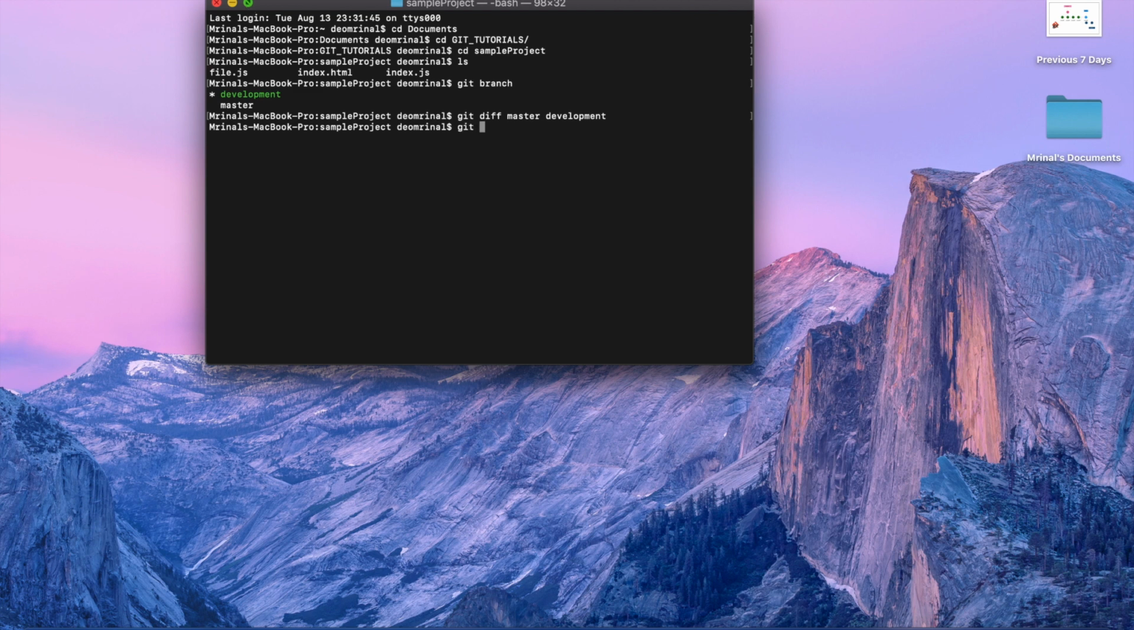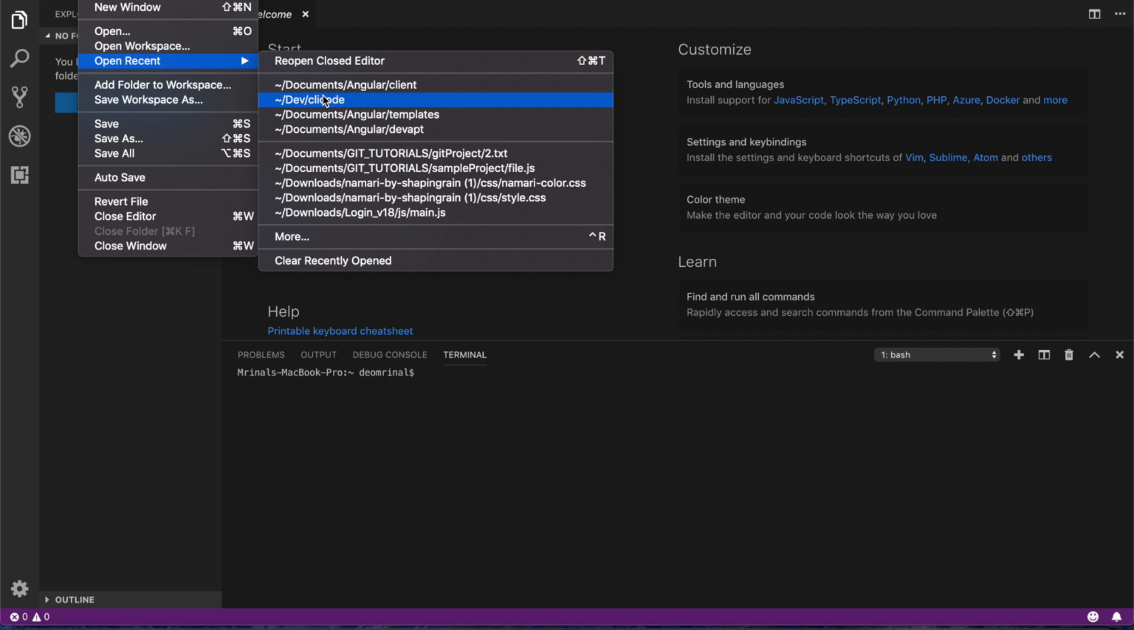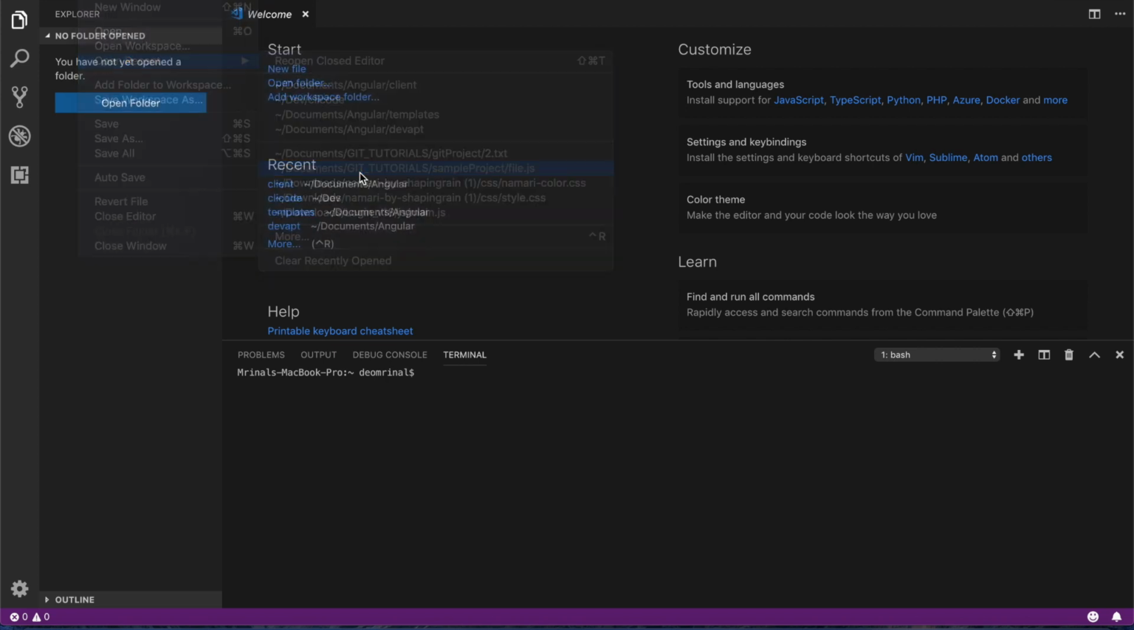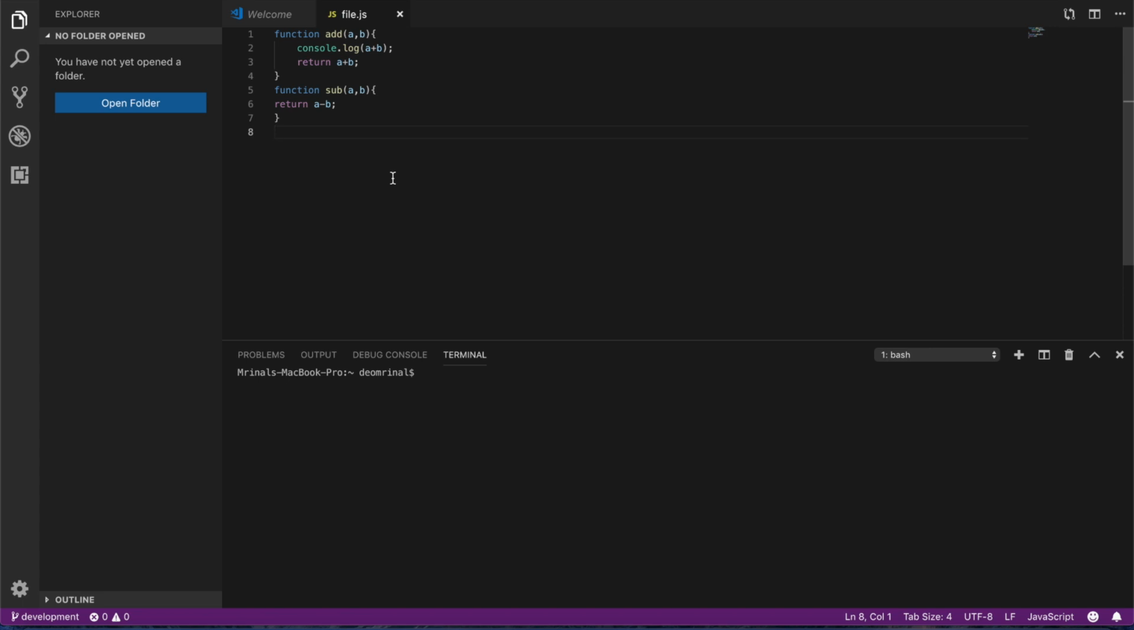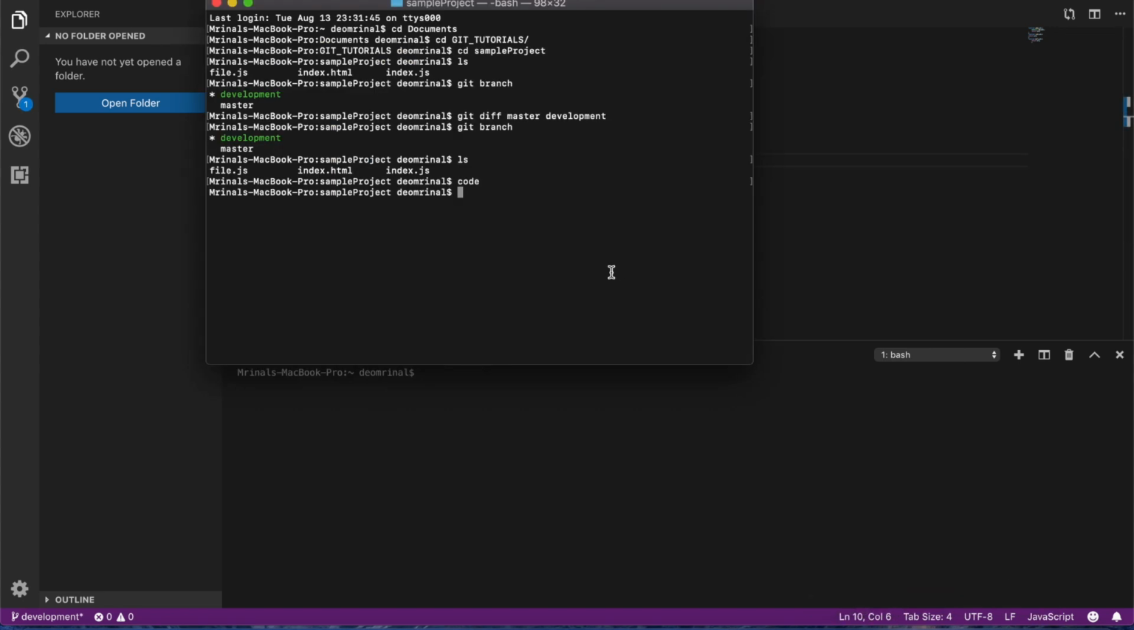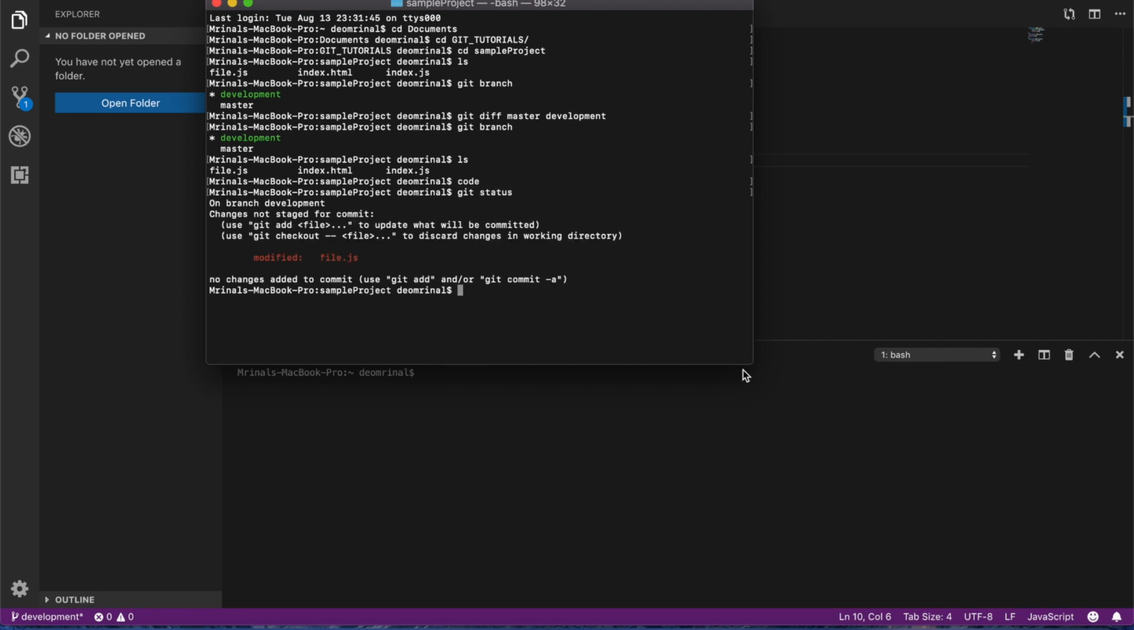So currently we are in development. Okay, so let me just see the files. So let me just open the file. I'll just open it in Visual Studio. Yeah, let me just open this file. Yeah, so let me just add one more function. Let's say multiply, and we'll save it. We'll go back to the terminal. We'll do git status. Just increase the size.